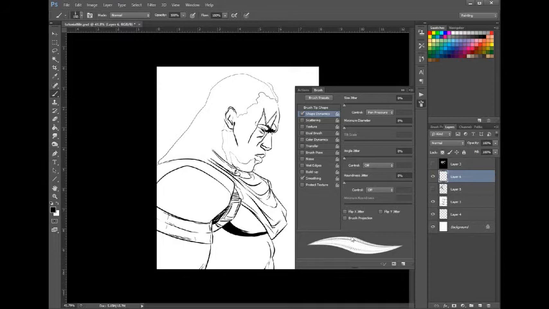I'm going to change the size jitter to about 50%. That changes up the size of the stamp every time it puts it down. I'm going to add an angle jitter of 50%, which turns the brush around as it's stamping it down.